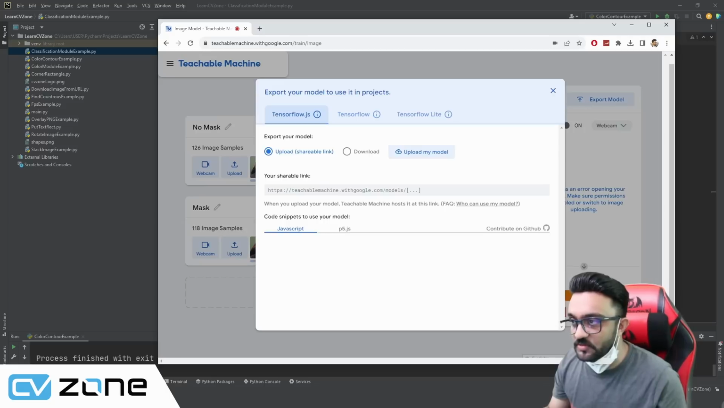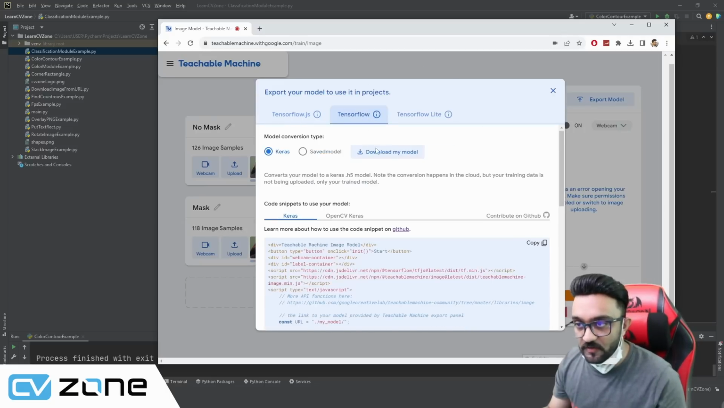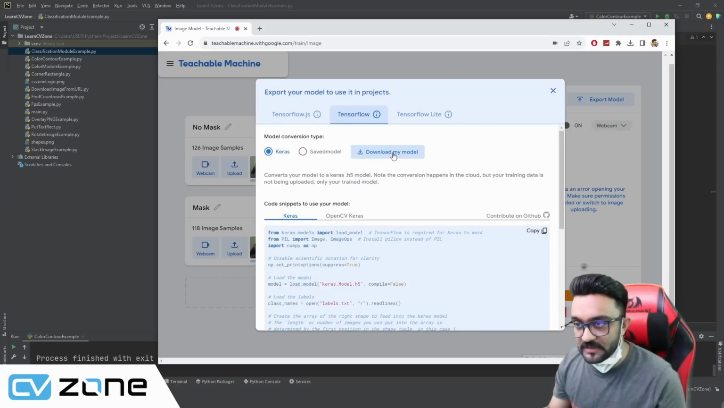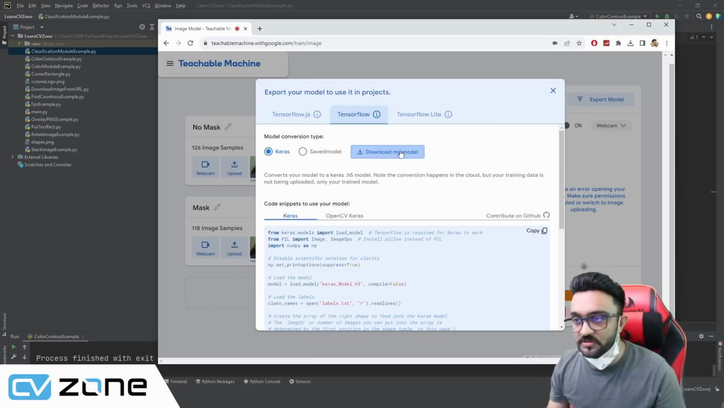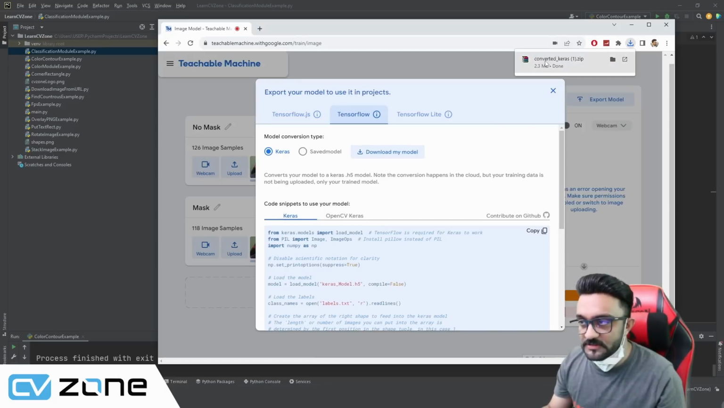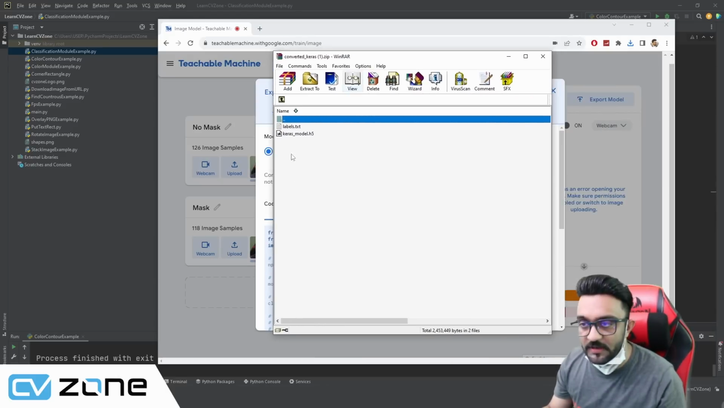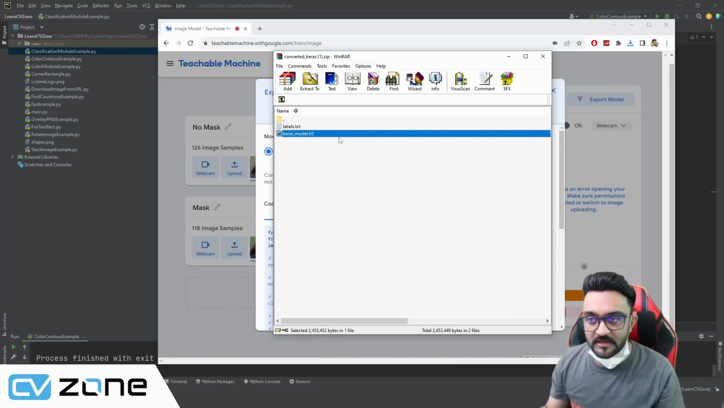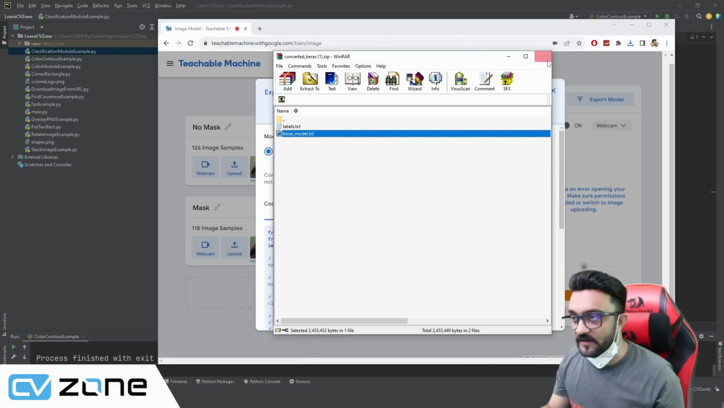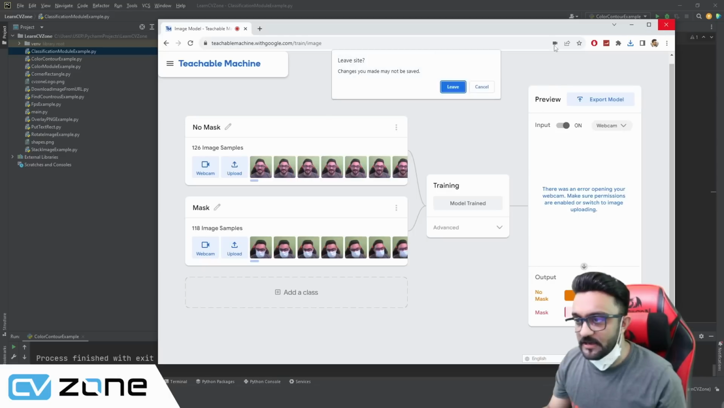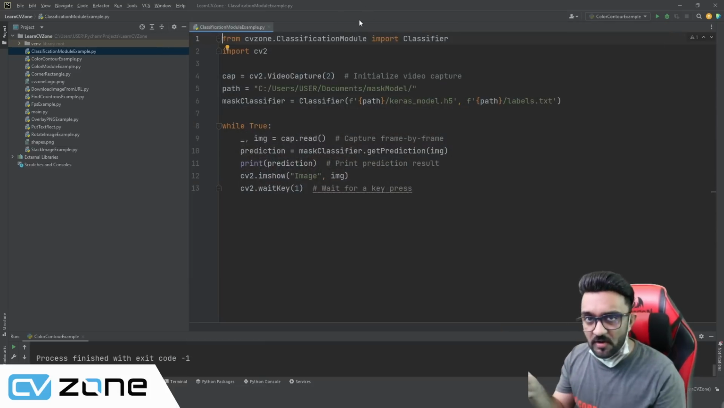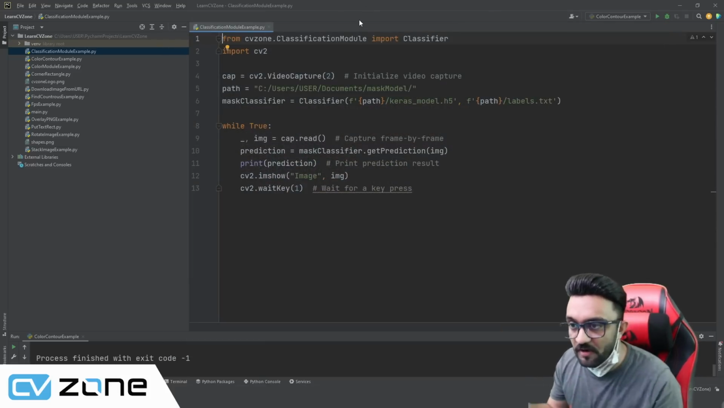What do you do next? You export, you go to TensorFlow, and here you select Keras and you download my model. Once you download it, you can see the file has been downloaded, and then you have labels.txt and keras_model.h5. These are the two files that we will need. So we can close this. Make sure you close this, or at least disable the webcam, because later on we are going to use it in our project. If it's running on the browser, it will not run here. That's obvious.